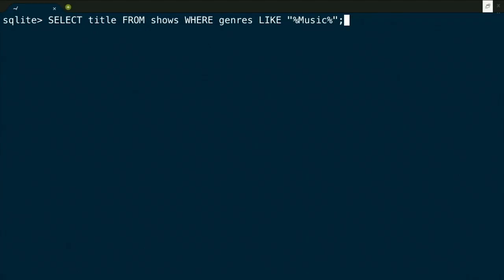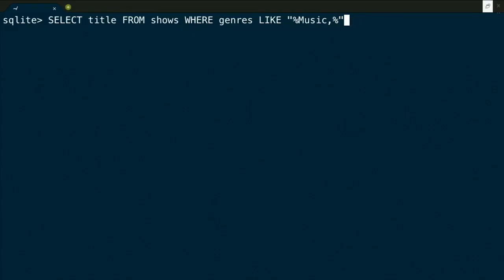Now, yeah, you know what? We could kind of clean this up. Maybe we could put a comma here so that it can't just be music something. It has to be music comma. But what if music is the last box that you checked? Well, then it's music nothing. There is no comma. So now I need to like or things together. So maybe I have to do something like we're music like this, or genres like, quote unquote, music like this. But honestly, this is just getting messy. Like, this is poorly designed.